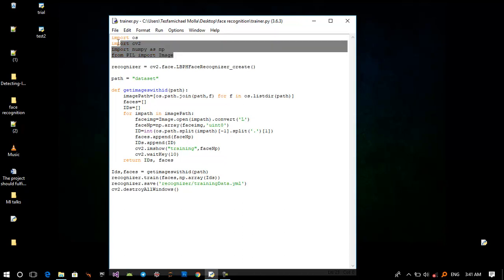First, we have to import these libraries. Actually, I'm not going to use NumPy. Oh, there's one place where I use the NumPy library. So we are going to use these four libraries. After that, we are going to create the constructor, I mean the object for the face recognizer using the OpenCV face library.